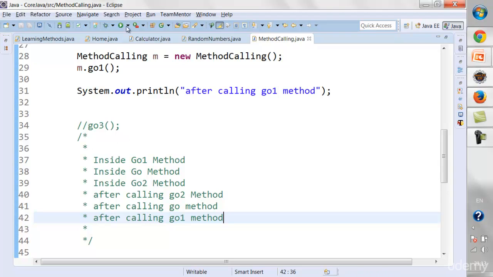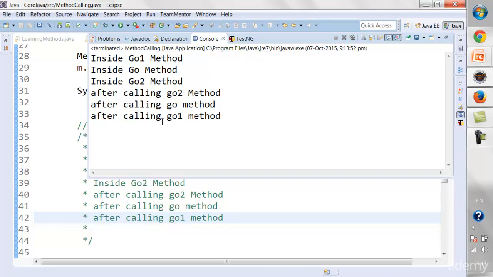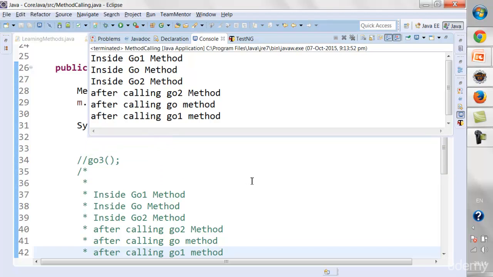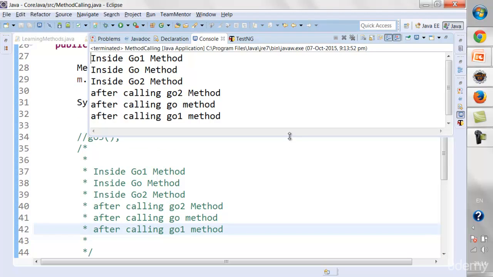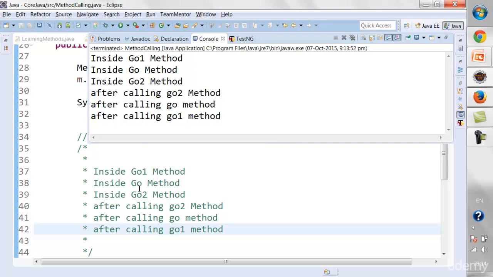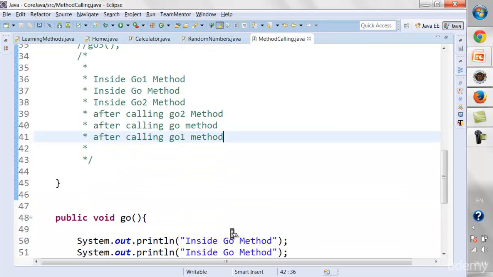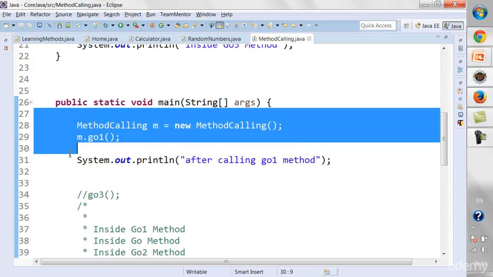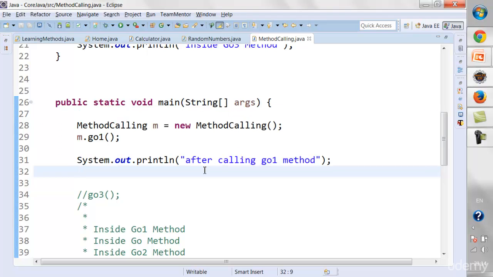So let us run this, and let us see if we get the same results or not. So let me do it like this, and just compare it. Inside go1, inside go2, after calling go2, go, and then go1. So no matter whichever sequence your methods follow, it will only follow the sequence of the main method. All right, so we have only this much inside the method calling lecture.